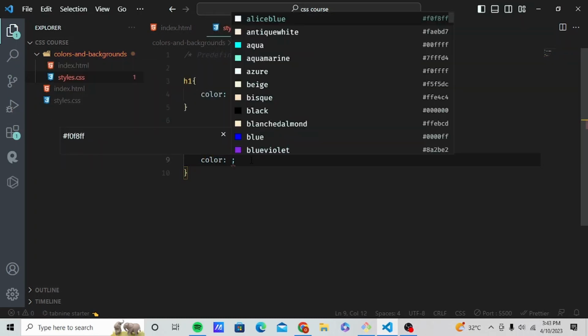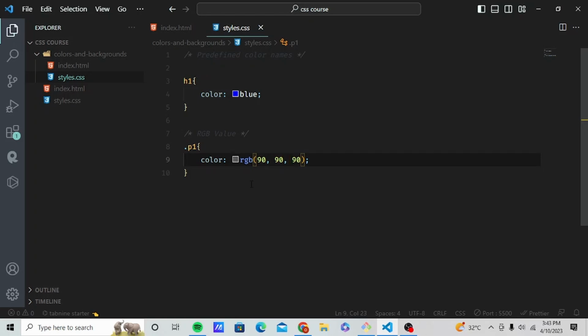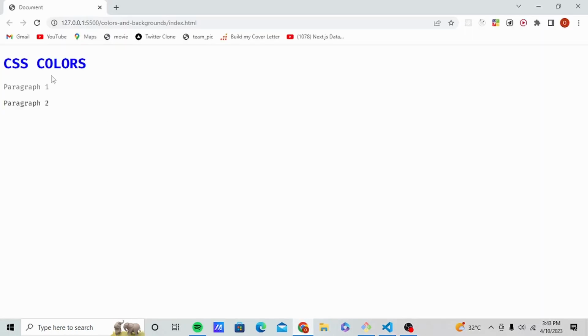So let's give it an RGB value color. Let's say rgb, and remember RGB means red, green, and blue. Let's just say 90, 90, 90. There should be commas separating the values. So it's like a gray color. Let's check the browser. You can see it is a gray color with paragraph 1.